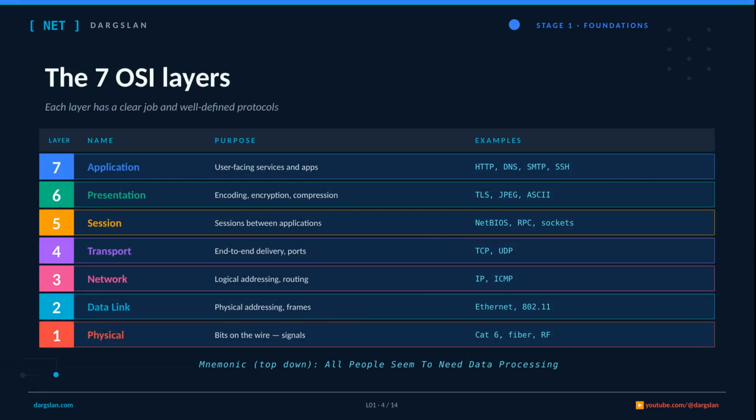So here they are, all 7, stacked from the physical wire at the bottom up to the apps you actually click on at the top. Read it from the bottom. Raw signals become frames. Frames become routable packets. Packets become reliable streams with port numbers, and from there sessions, formatting, and finally, the application protocols you already know, like HTTP and DNS. Each layer trusts the one below it and serves the one above. And if the names won't stick, lean on the mnemonic, top-down. All people seem to need data processing. A bit corny, but it works.